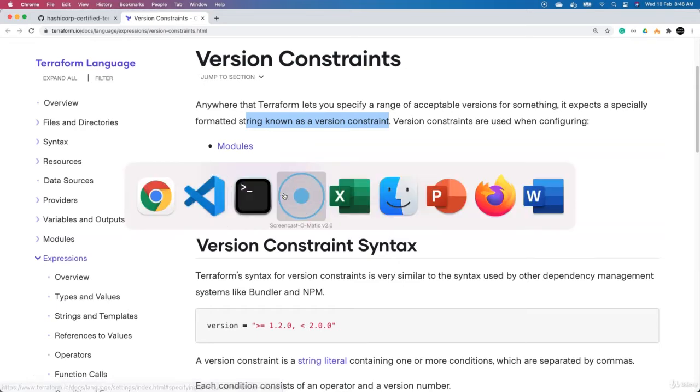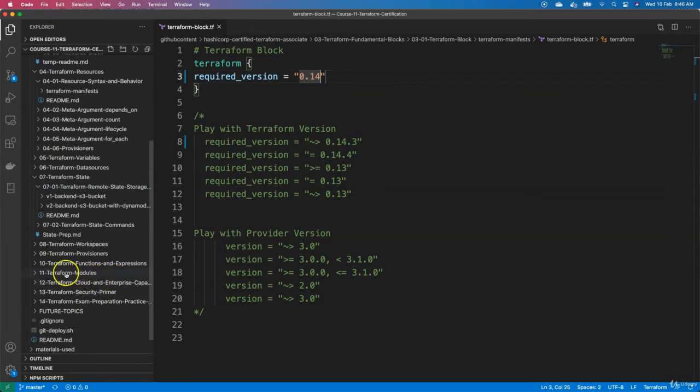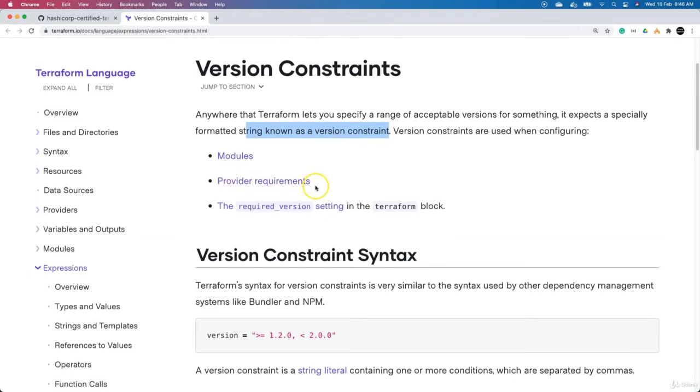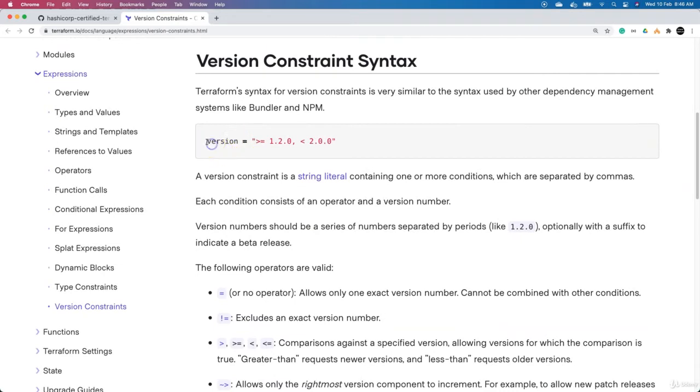Provider requirements is the next step which we are going to do, and the modules section we'll see when we are dealing with modules in section 11 or section 10, whatever it is. But in three places you will play with these version constraints: one is modules, another is provider requirements, and another is required version of your Terraform block. Now you can see that if you provide your version, whether it is a provider requirement or your Terraform version, like this: greater than or equal to 1.2.0, and then less than 2.0.0, some version in between this it needs to select and use.